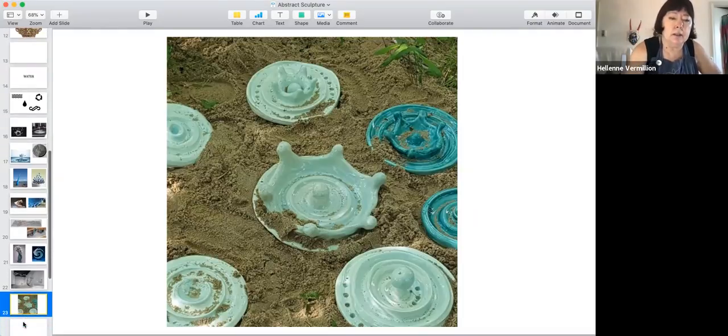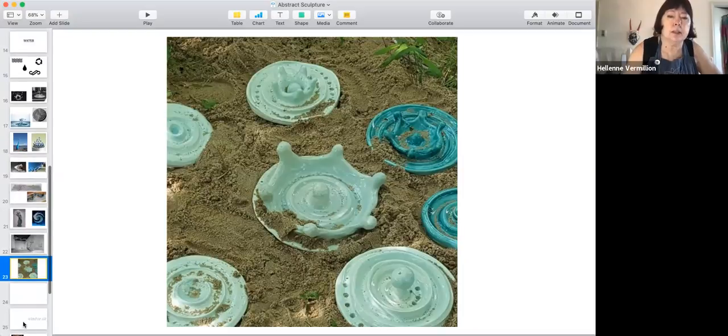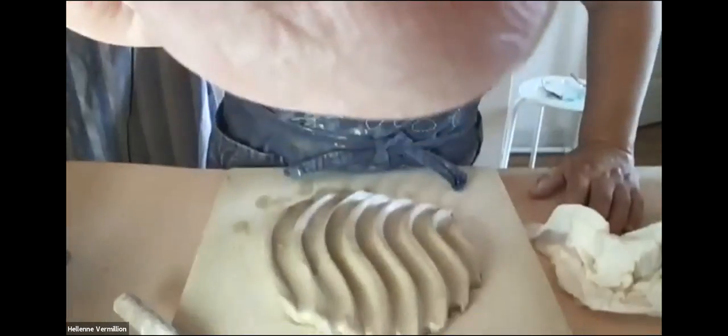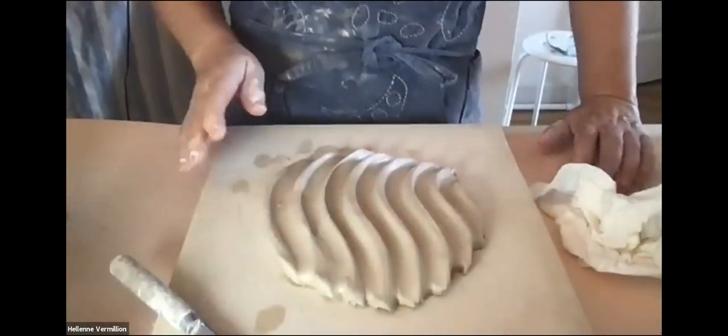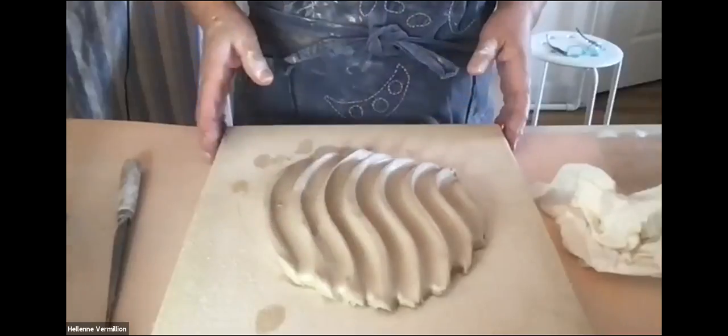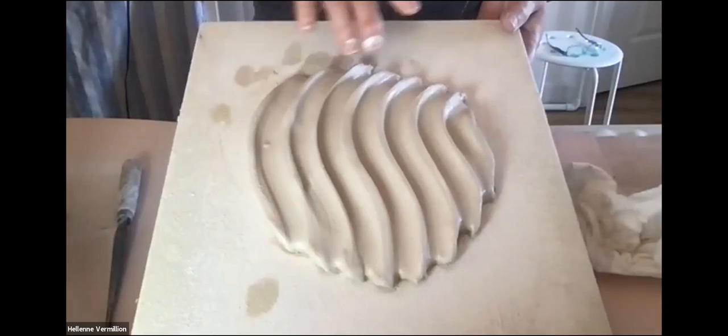So, you might have ideas of your own of water. It might be more like a waterfall. I'm going to show you what I just kind of whipped up right now. So let me stop share. Okay. So I just took a slab of clay and I wet it really well and I just ran my fingers on it to kind of give it a flow kind of feeling.